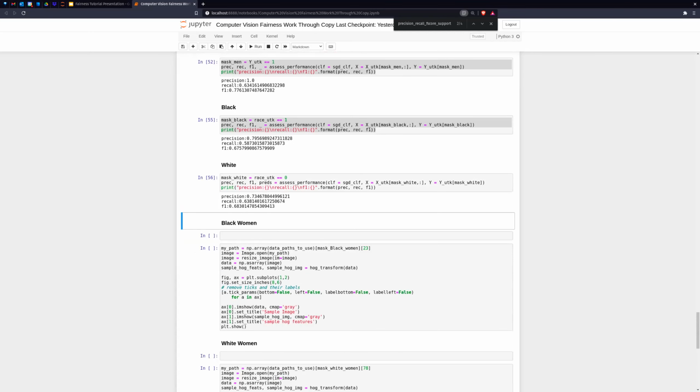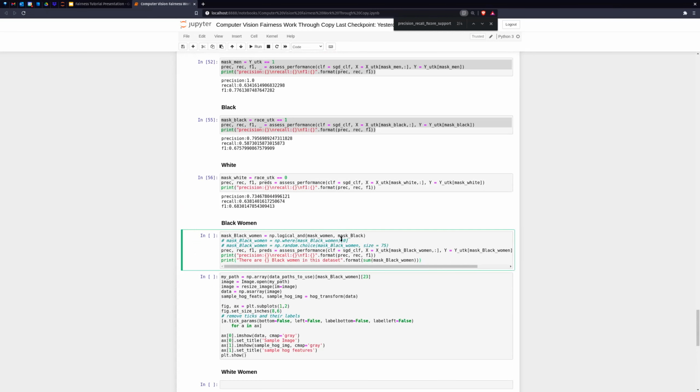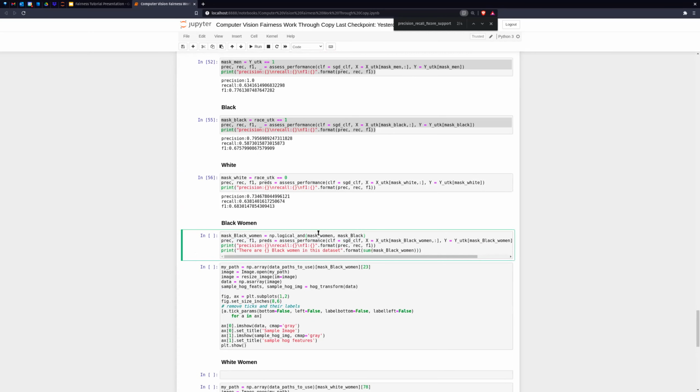And if we only look at black women, what we're going to do here is a NumPy logical combination. It takes a Boolean array of mask women and mask black, and does a logical AND on them. So false and false becomes false, true and false becomes false, because what we want here is essentially only people who are black women, to look at performance.